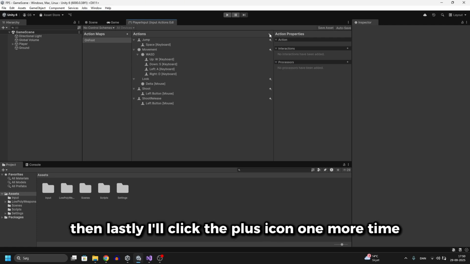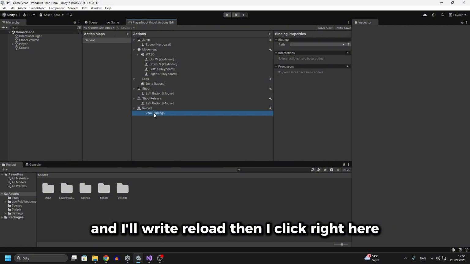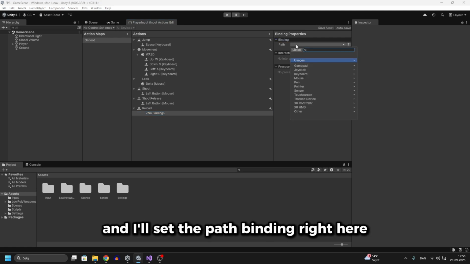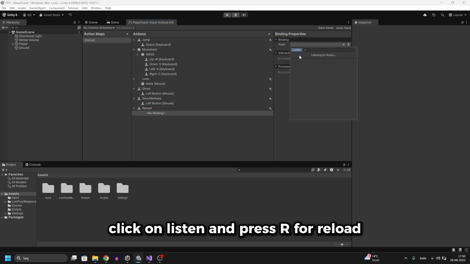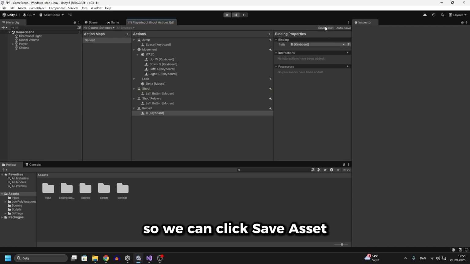Then lastly, I'll click the plus icon one more time and I'll write reload. Then I click right here, click on the binding, and I'll set the path binding right here. Click on listen and press R for reload and click on that one. So now we have all of these, so we can click save asset. Now head back to scene.